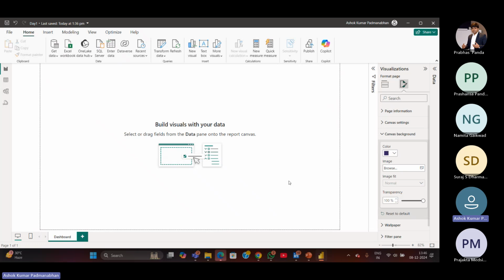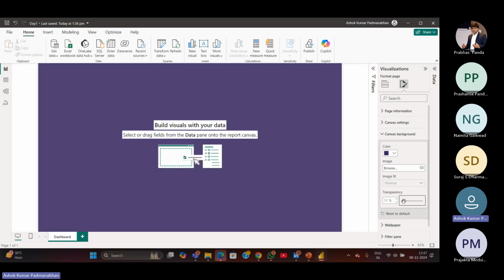Now I don't see this background color has been changed. In order to make this take effect, there's something called transparency. Reduce this transparency by clicking on this button and moving it to the left. Now you can see this.